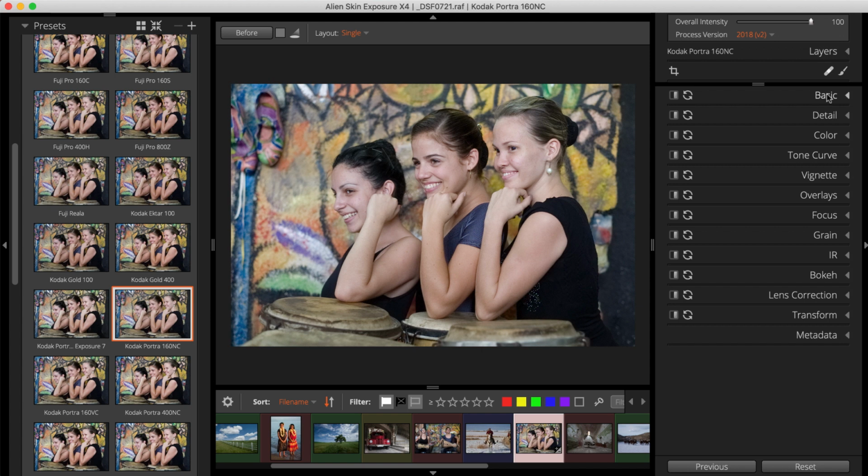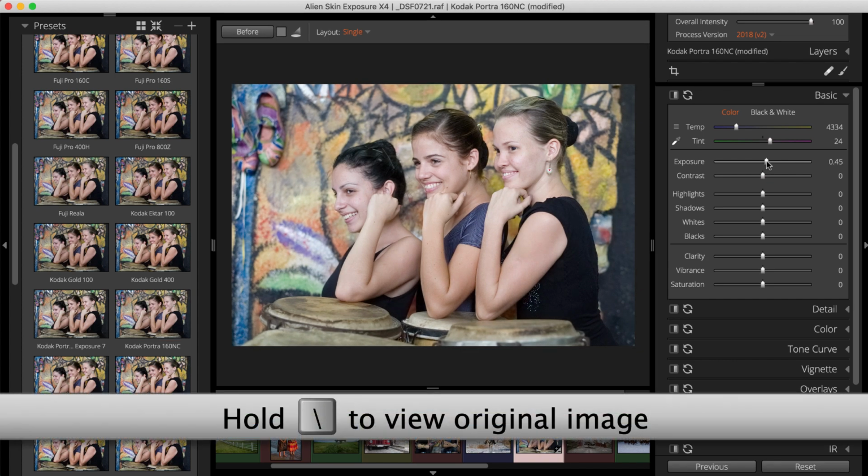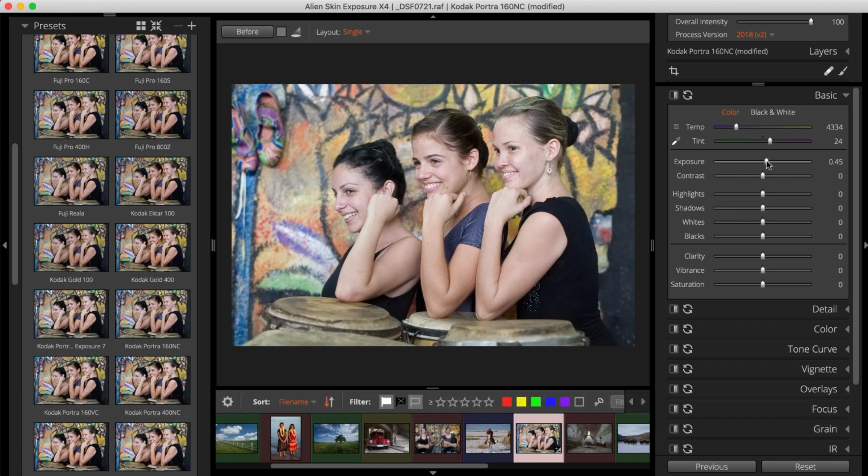I'll start with the basic panel, which has sliders for basic adjustments like exposure and saturation. To compare my edits with the original, I hold down the backslash key. Note that the edit controls are available all the time. Even when you're looking at thumbnails, you can edit photos.